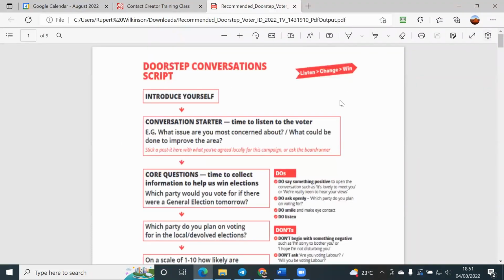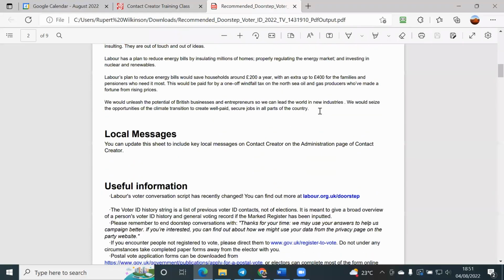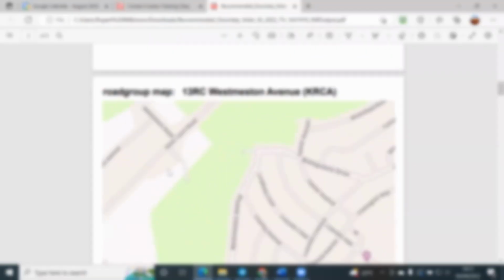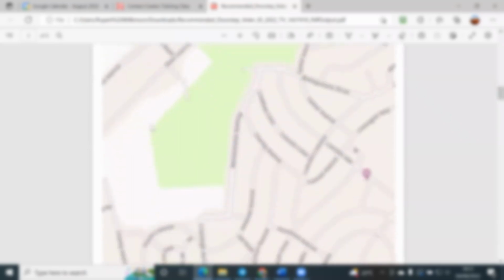So this is the document as it will come to you. There's quite a lot of information. You have a map of the road group here, and you also have the voter ID questions and the specific details. And what we're going to do is specifically look for my details. Because of course I created this document, it's got my name on it. But let's go to, well, that's annoying. Okay, let's do this the old-fashioned way. Let's find my address, 20 Ashdown Avenue.